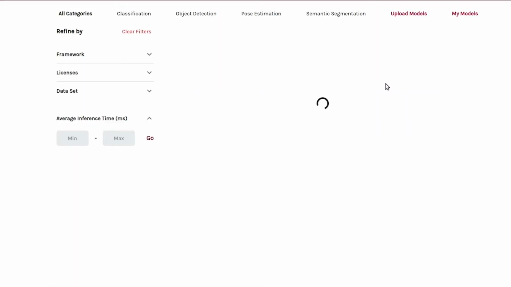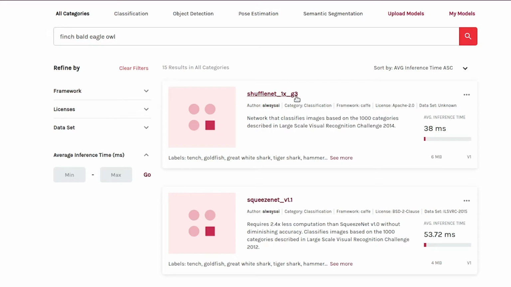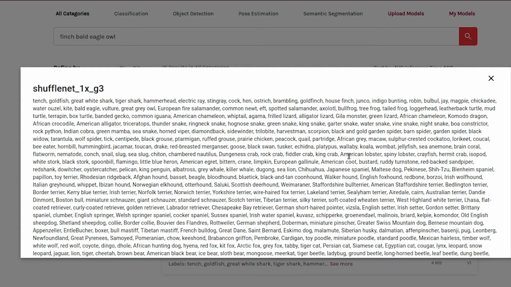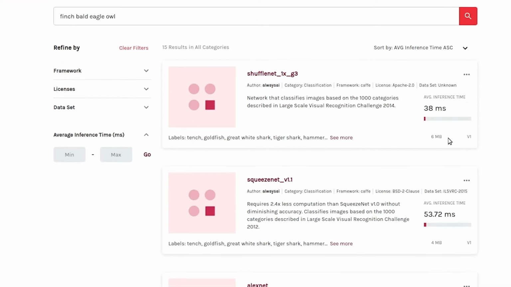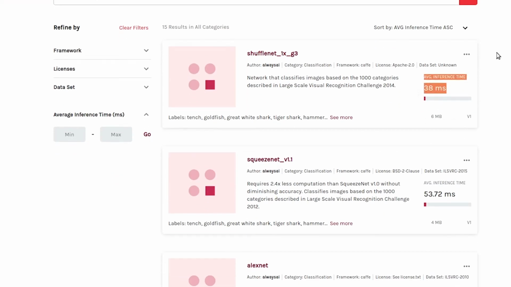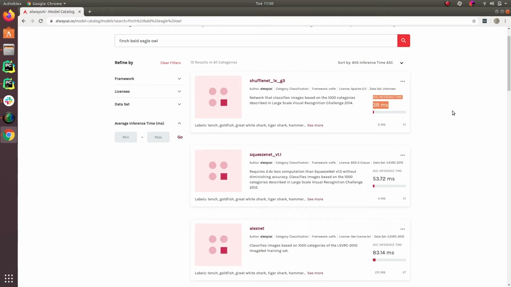So after searching for some of my terms, it looks like what I'm coming up here is this ShuffleNet model, and it seems to have a lot of labels that match what I need. It has bald eagle, great gray owl, water ouzel, goldfinch, house finch. It seems like a really great place to start. And the model catalog orders things by inference time. So here I can see that this model has an inference time of about 38 milliseconds, which is about 25 frames per second. So I can expect my application to be relatively performant when it comes to models. So I'm going to go ahead and get started.